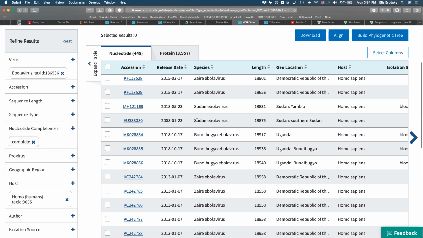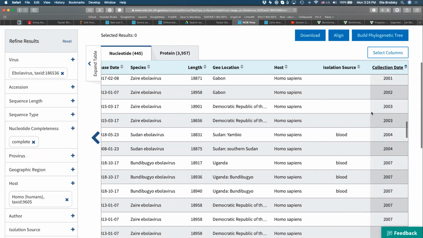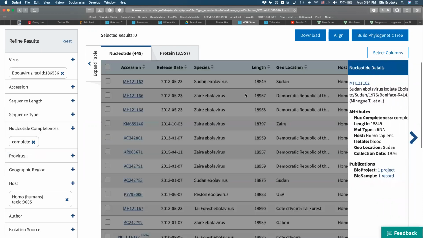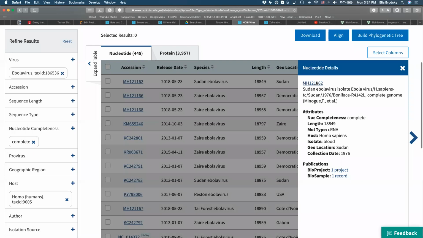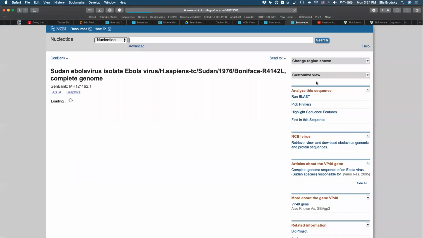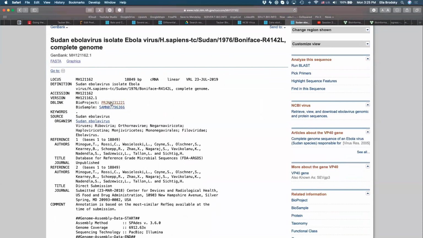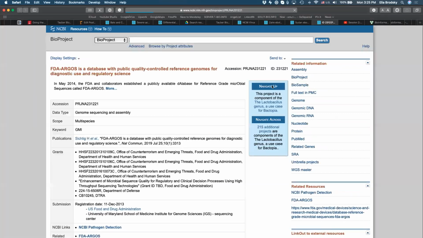How do we identify what was the collection date? We just sort them by collection date. And so here we have 1976. You can even look at this accession number, click here, and identify what it was. It was the Ebola virus isolate, Ebola virus from Homo sapiens from Sudan in 1976. And then you can also see the bio project that will tell you a little bit more information about that first effort.